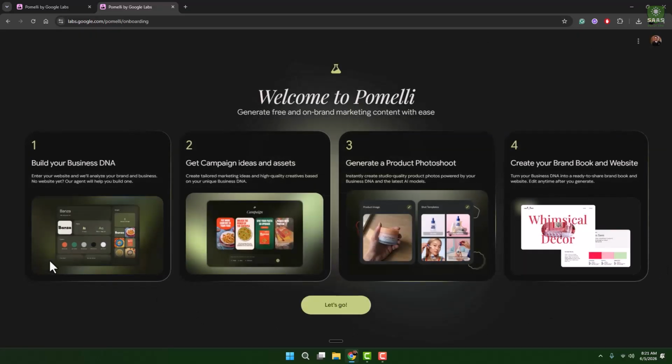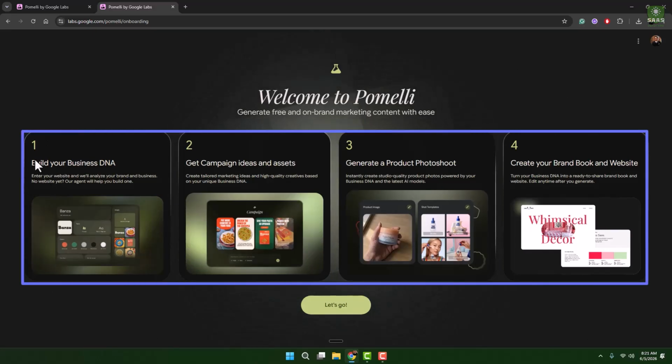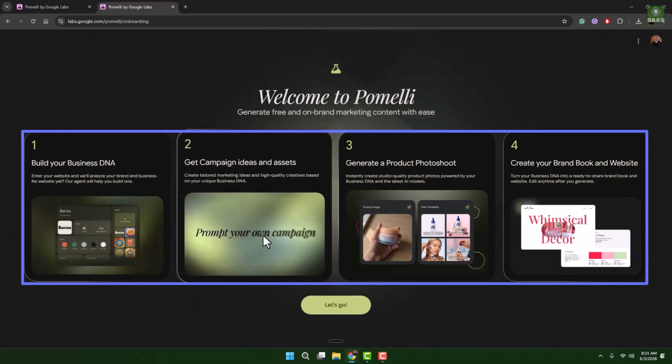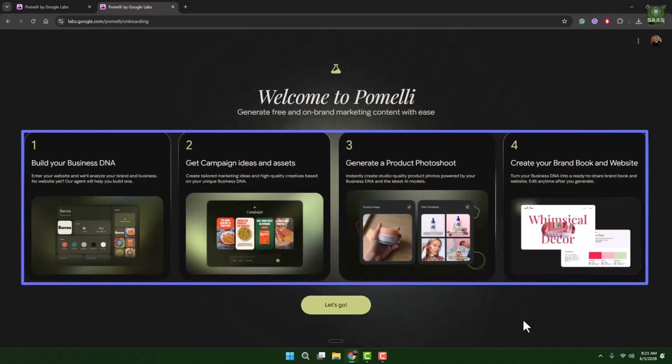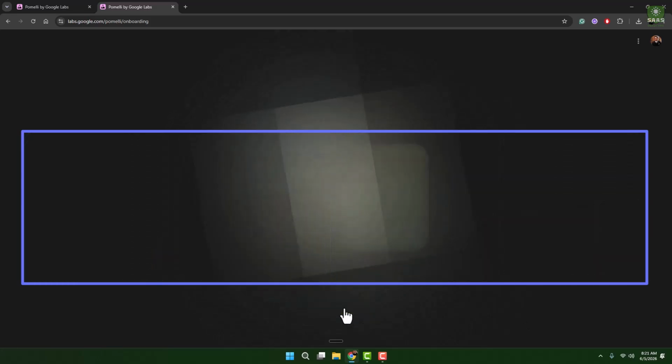This is the interface of Pomelli where it says welcome to Pomelli, and it's saying that we can build our business DNA, get campaign ideas, generate product photoshoots, brand books and websites, and many more. So let's click on let's go.